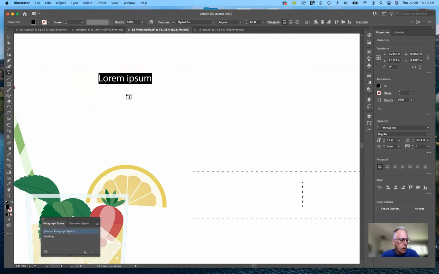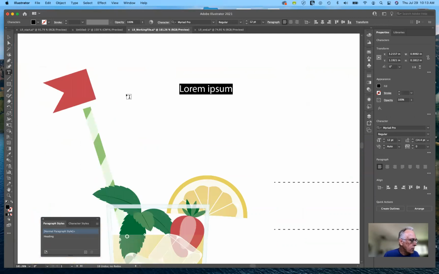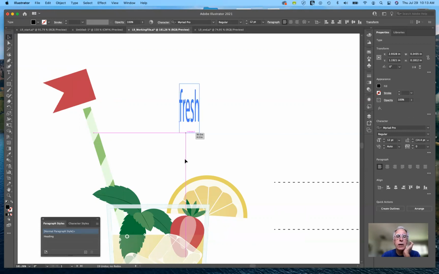So what I want to do now is put in the type for that, and it's going to be fresh. So I'm just going to type in fresh. By default, when I click here, we're adding point type rather than a block of type. You need to be careful when you do that if you want to make sure that the type is not distorted, because if I click and drag to the bottom, notice that it elongates it and stretches it and distorts the type. So Command Z to bring that back.